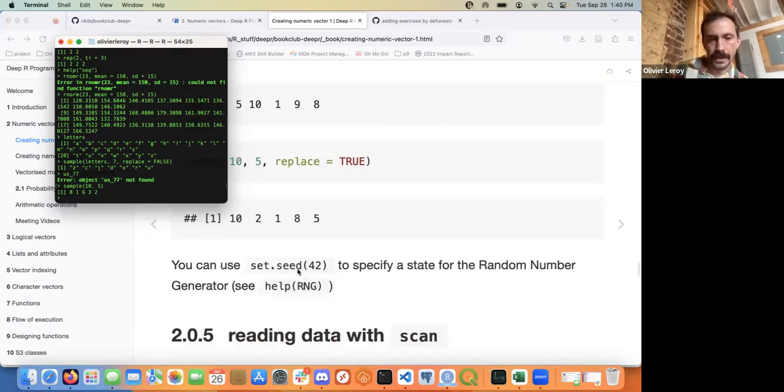You can set a seed, so the random number generators will start at some place. I use 42. Other people use 1, 2, 3. But it makes stuff a bit more reproducible.